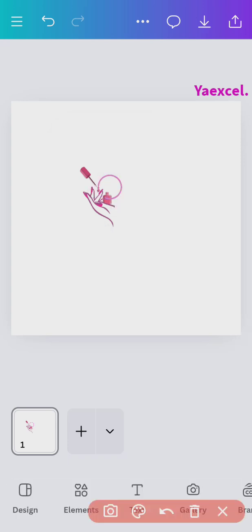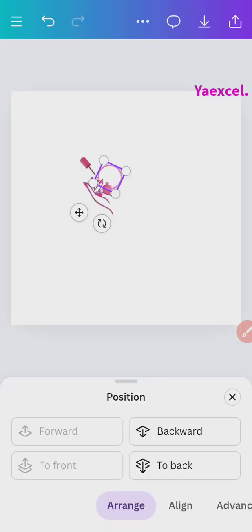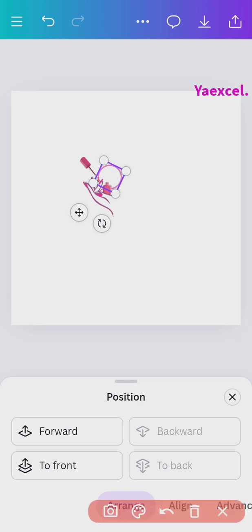The circle we selected here is covering the bottle of the cutex. Let me close it and you can see that it's on top of the bottle of the cutex. So we want to send it backward. You click on that circle, go to where we have position, click on position and click on backward. When you click on it once, we are going to close using this button. Close here, you press there to close.